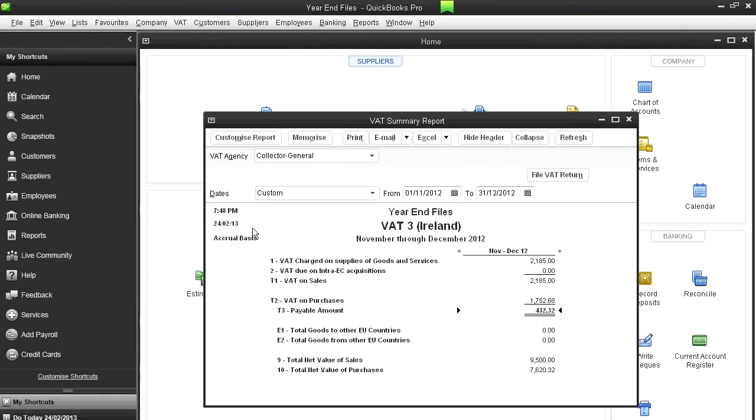Now, one other thing before we proceed, this is on an accruals basis. If you do it on a cash basis, do not file a VAT return because the numbers will not work. The cash basis in Ireland is different from the cash basis in the UK, and there's a separate Master QuickBooks tutorial on making a cash basis VAT return, so you might look that up. All right, let's file a VAT return.